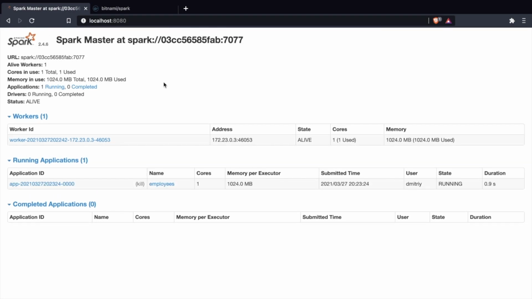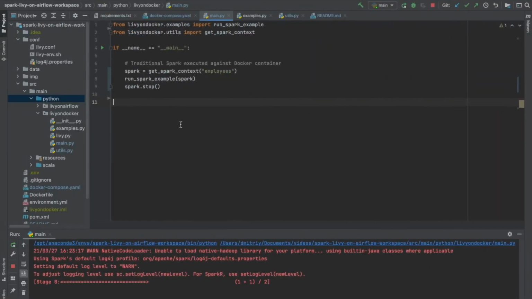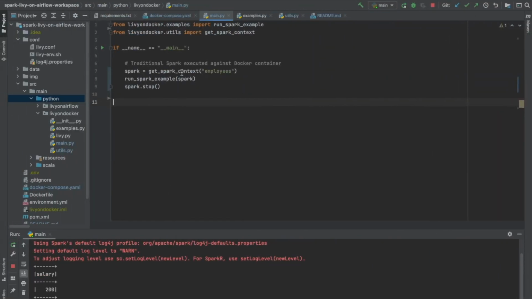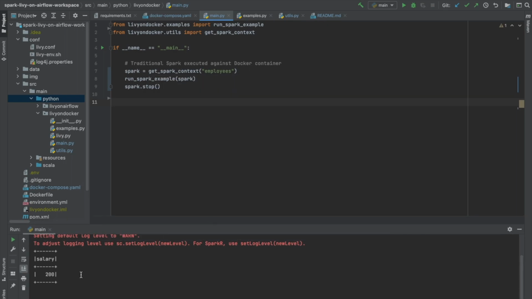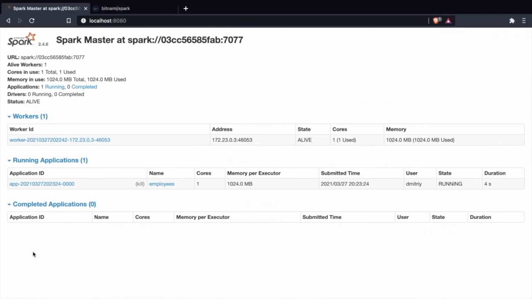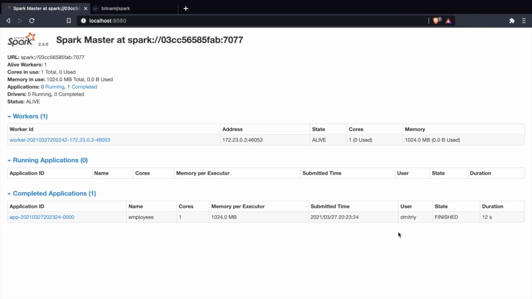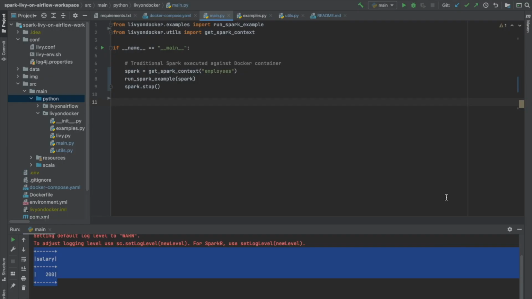After I refresh this a couple times, I should see my application running, and we can see it now with the name of employees, which I set in my main method here. And you can see now that it finished and printed out 200. We can also see that it's marked as finished in the Spark UI as well. And that's it for this part of the video. In the next step, we're going to go over how to do this in Scala as well.